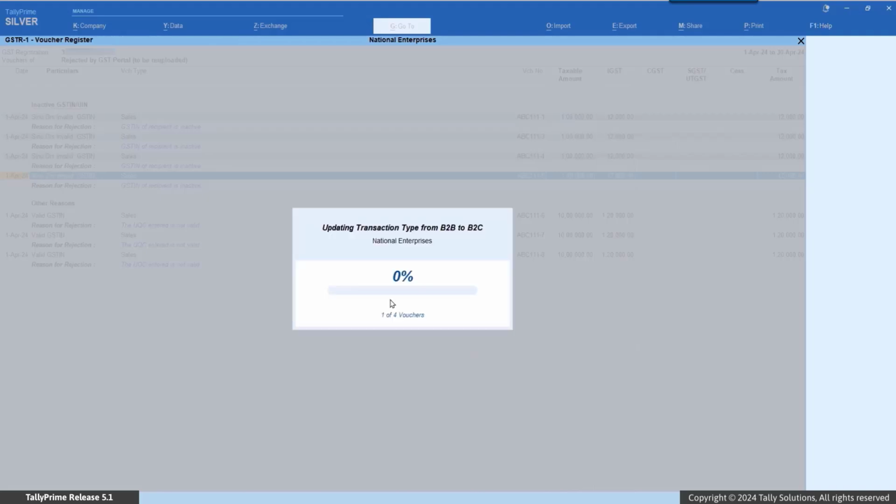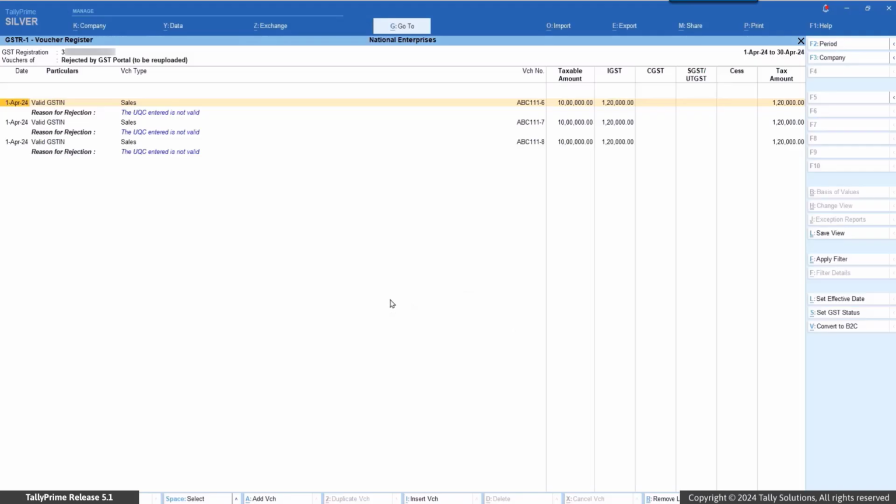Press Y. As you have seen, with Tally Prime 5.1 you can resolve issues with inactive GSTIN UIN quickly.